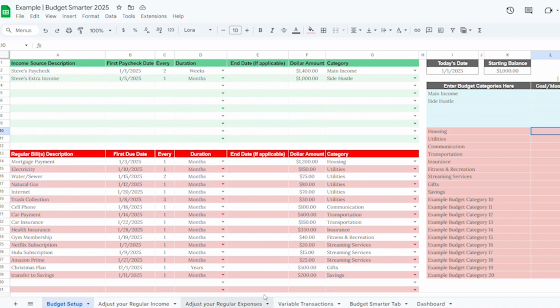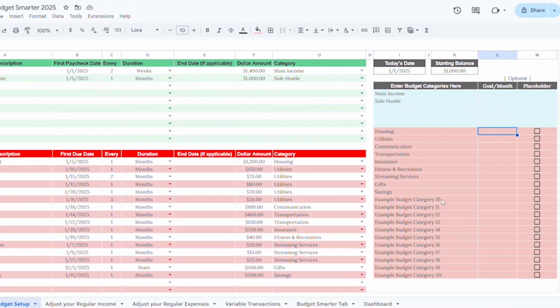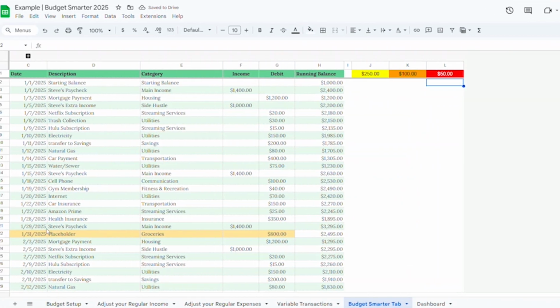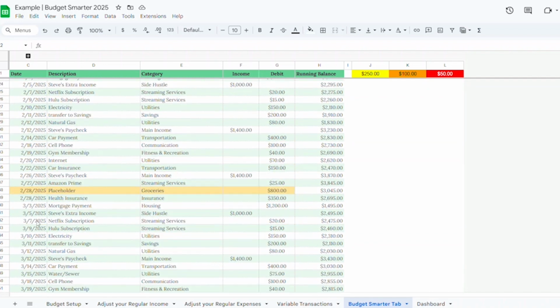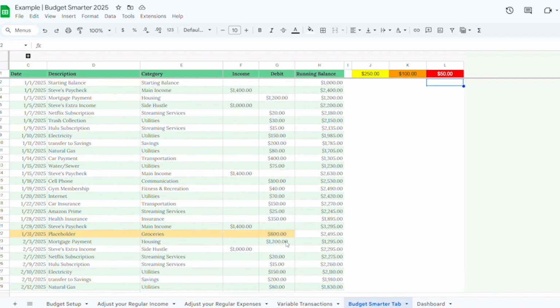Let's go back to the setup page. Here's where a new feature comes in handy. Say I plan to spend $800 a month on groceries. I'll add groceries as an expense category in column I and set a goal amount of $800 in column L. Then, I'll check the box in the placeholder column. Now, on the Budget Smarter tab, you'll see a placeholder for $800 at the end of each month. This placeholder adjusts automatically as you spend throughout the month. I'll explain that in more detail later.